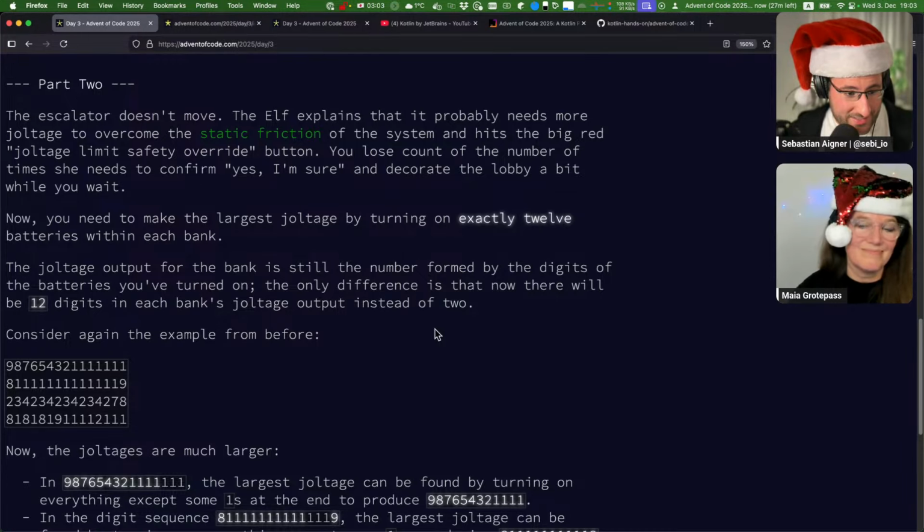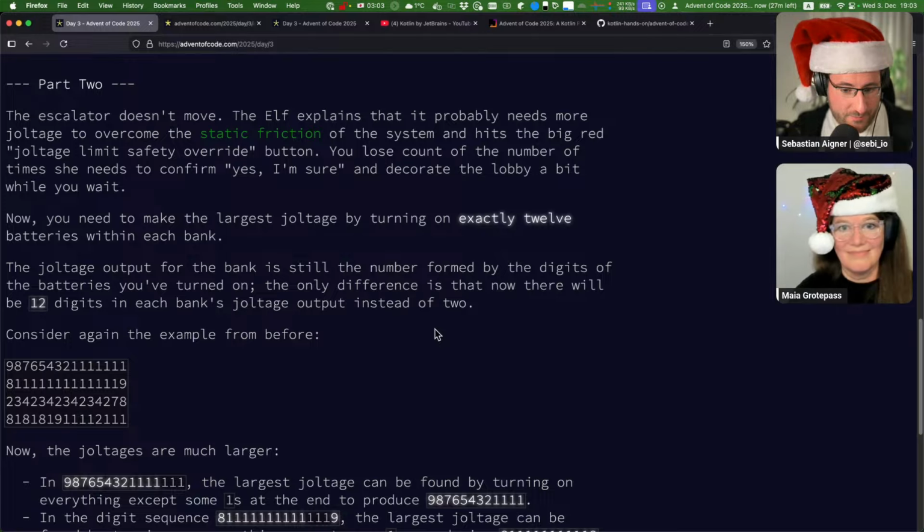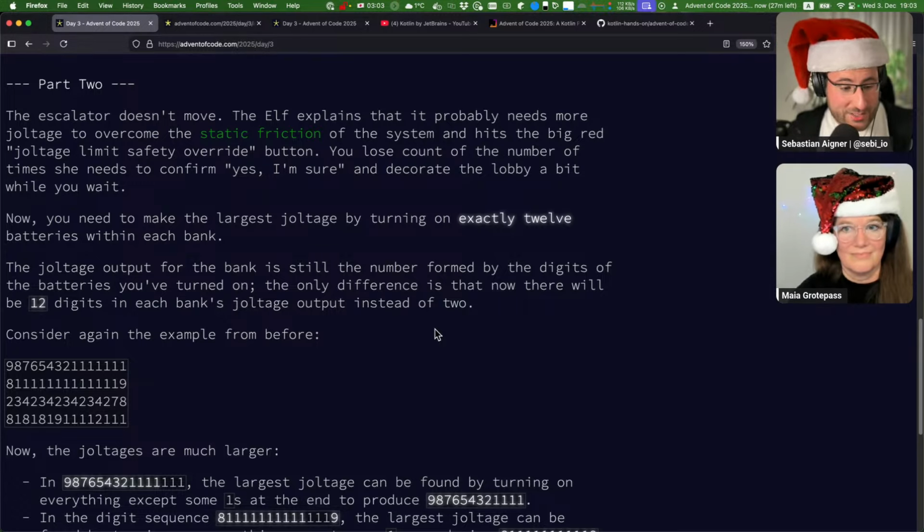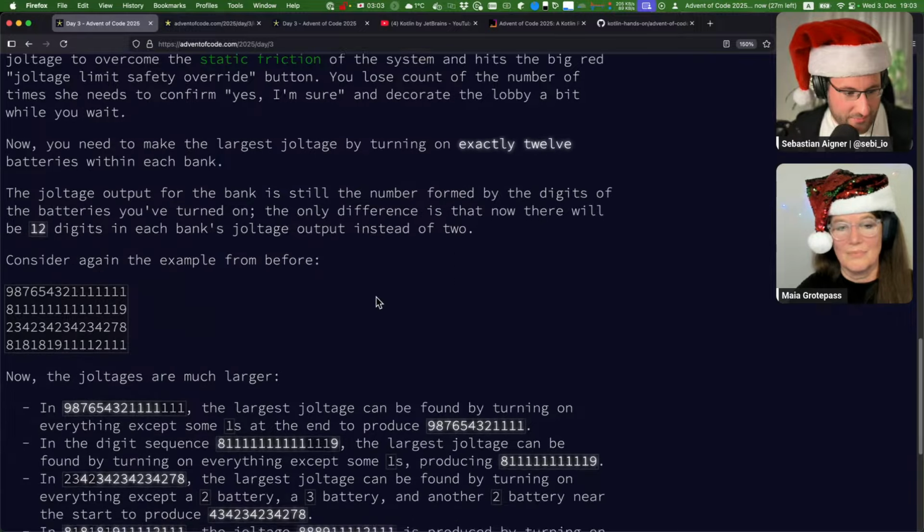bank. The joltage output for the bank is still the number formed by the digits of the batteries you've turned on. The only difference is that now there will be 12 digits in each bank's joltage output instead of 2. Consider again the examples from before.